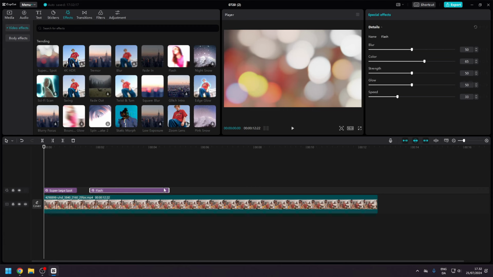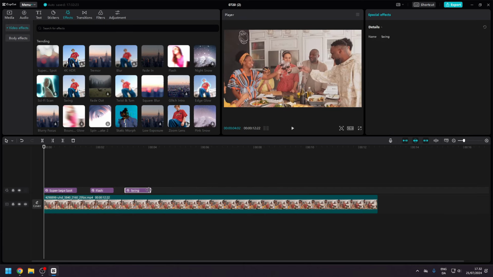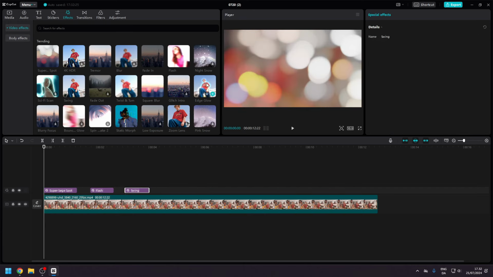You can change the duration by adjusting the length of the effect. You can explore all the effects in your own time. I will just drag a couple of effects for demonstration.